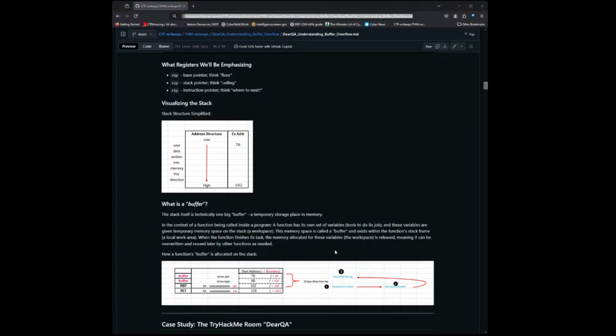So visualizing the stack, I've got another little cool picture I made. Did a lot of stuff in Excel, as you can tell. I was making use of free time at work.